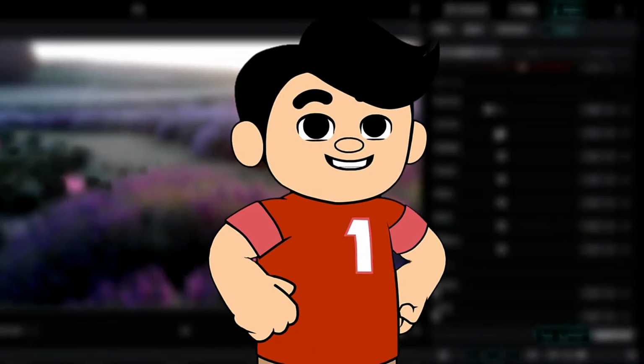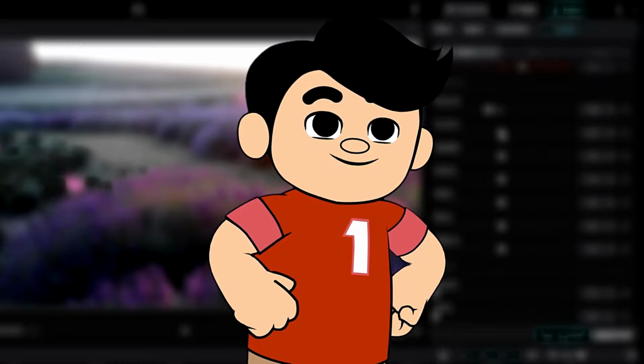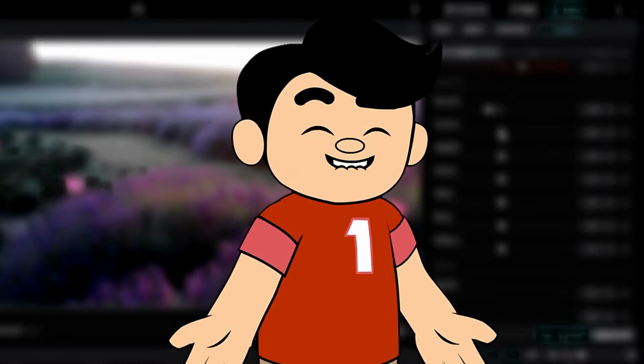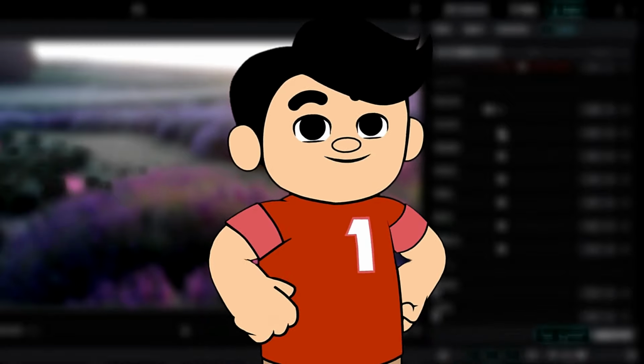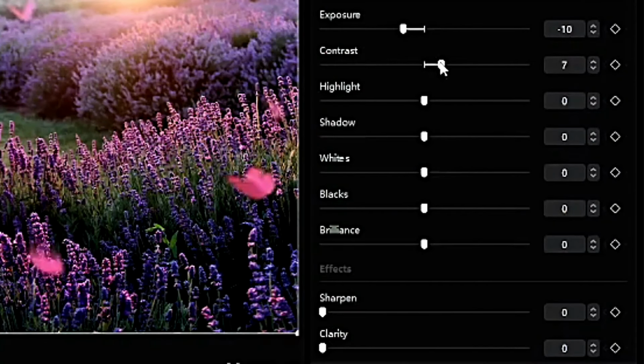Contrast. Contrast defines the difference between the lightest and darkest parts of your video. Adjusting contrast can make your footage more dynamic and visually appealing. I'll set this to 9, but you can adjust it based on your needs.